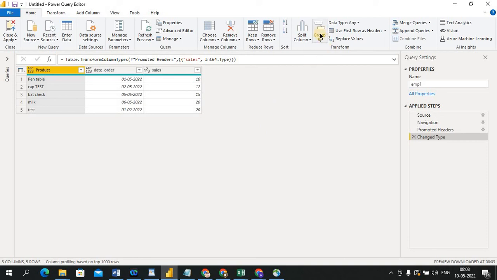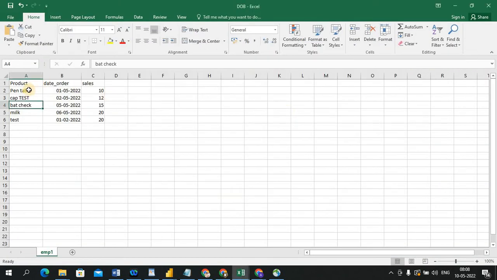Now the group by function is very important, guys. What is group by here? For example, this is a pen, this is also a pen. So what is meant by group by? It's very important. I want the sum of sales by product.